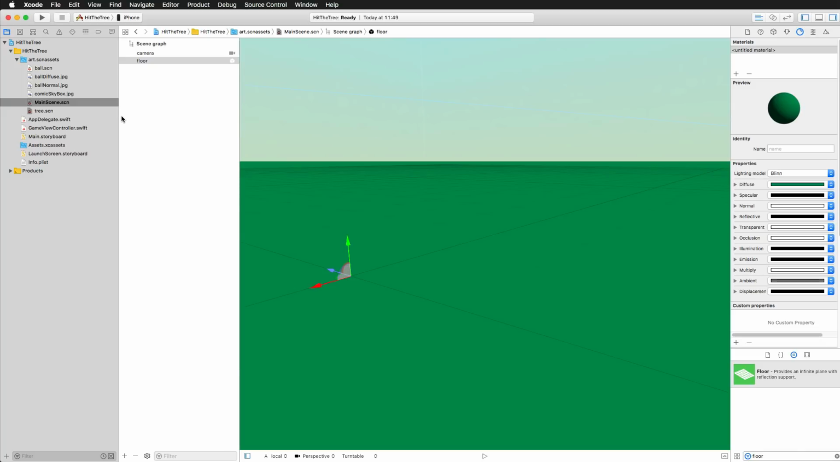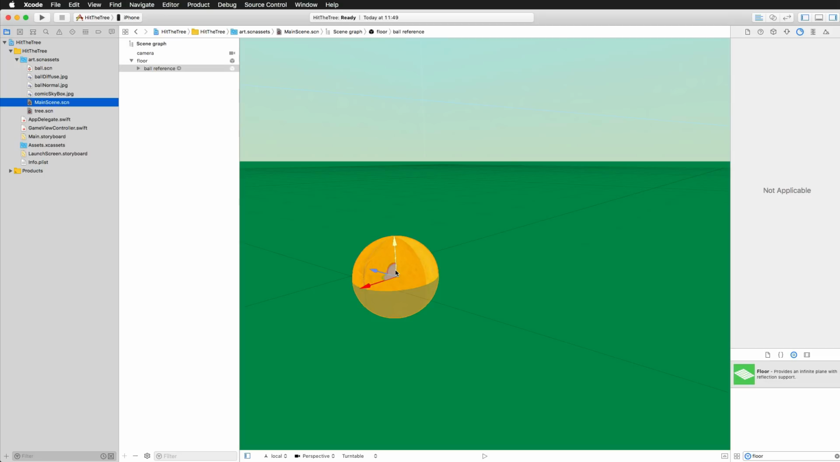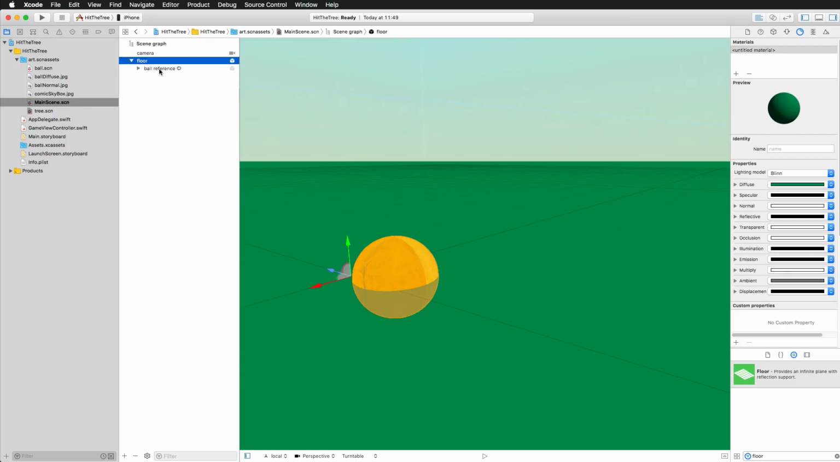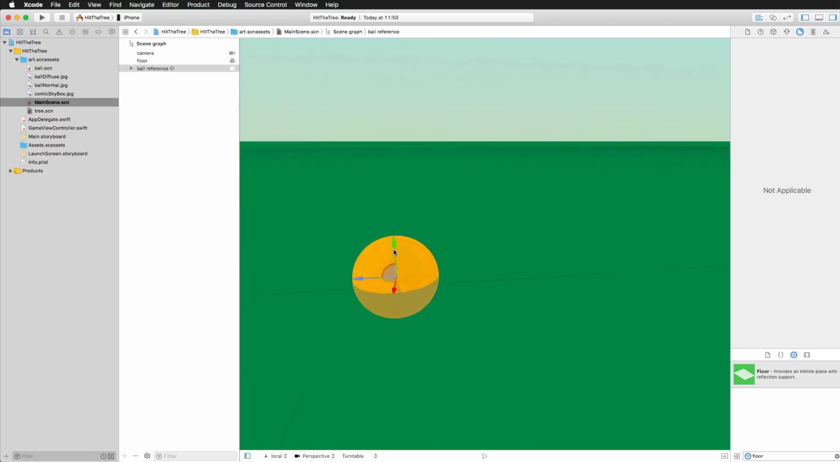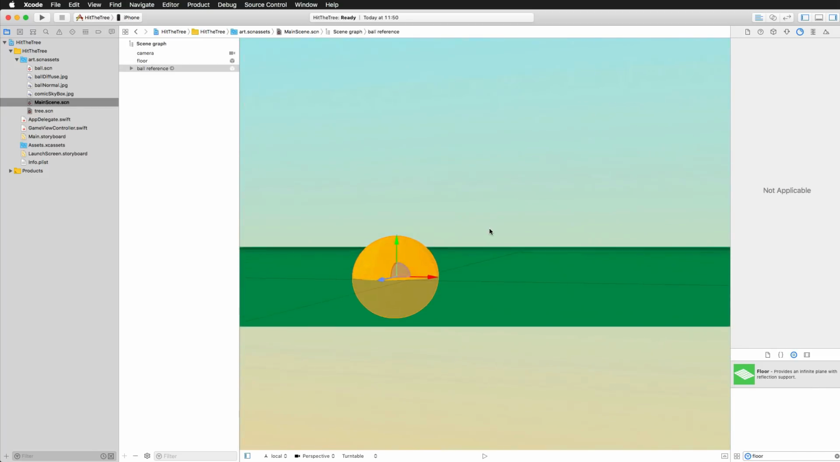And the cool thing about what we did so far is that we can simply drag and drop something like our ball from our art.scnassets folder into our main scene. So I just click and drag that to my scene here, and boom, we have our ball reference right in our scene. And now we just have to be a little bit careful so that we do not place our ball reference into another node. So I do not want this to be a child of floor, so I'm just clicking and dragging that a little bit to the left so that it is its own node. And as you can see, it just is kind of below or in the center of our floor.